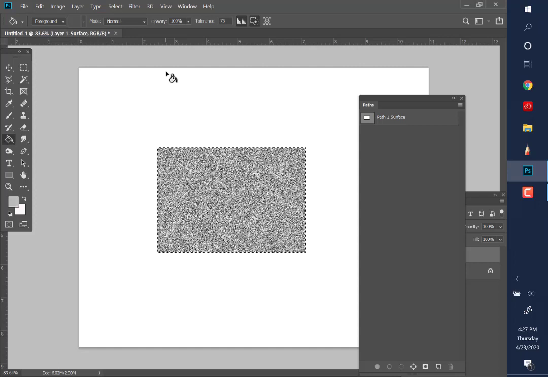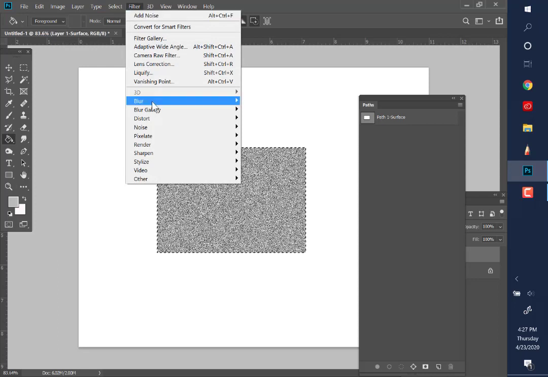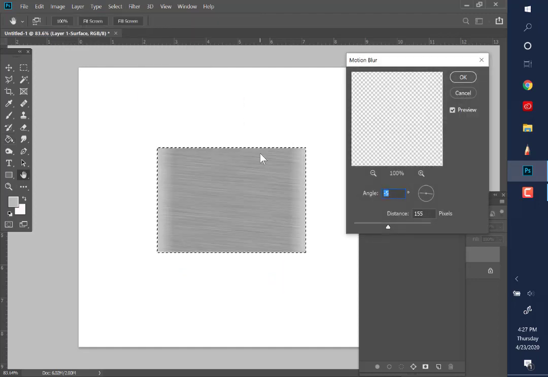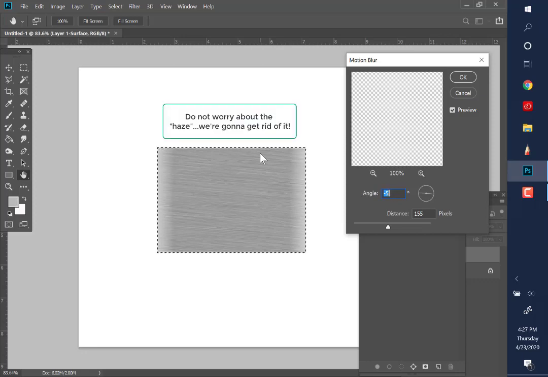Let's now create the brushed metal effect. What we're going to do is go back to Filter, go to Blur, and go to Motion Blur. Filter, Blur, Motion Blur. And go ahead and click on that with your left button, and you see right away what's happening. It's all of a sudden put into motion. It's almost got some speed on it.